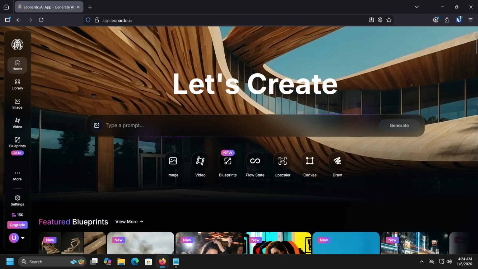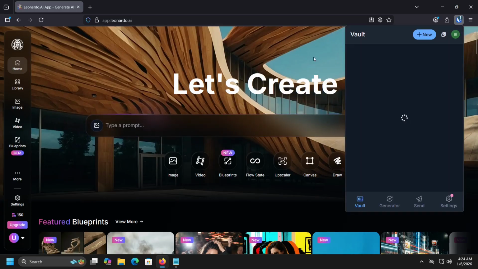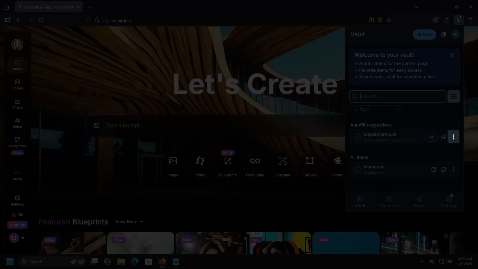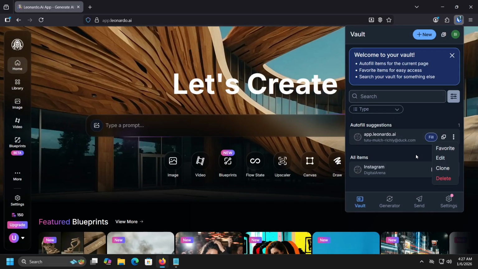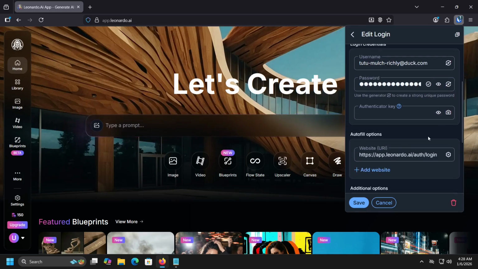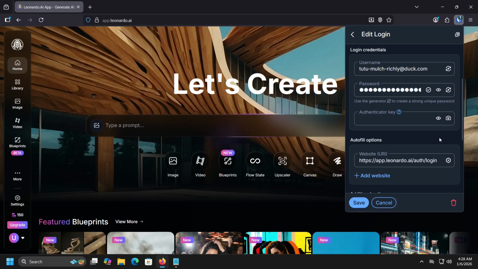When we now click on the Bitwarden extension in the web browser, as you can see, we have the saved account that we just created. Of course, if you want to modify anything, for example, to change the name so you can immediately tell which web application it is at the first glance, you can do that by clicking on the three dots and then selecting the Edit option. In this section, you can also see and if necessary, change the email or password.